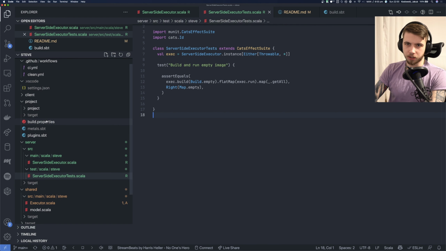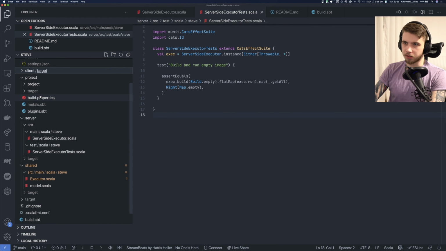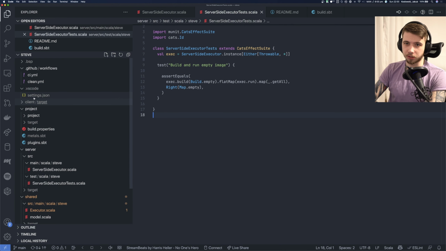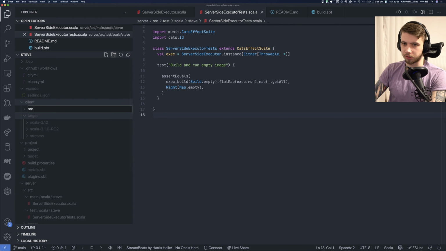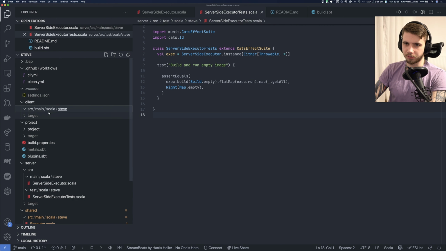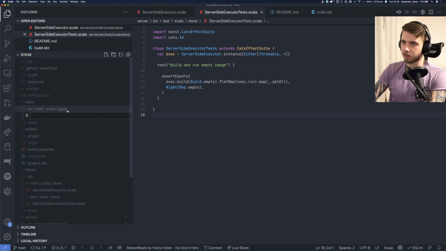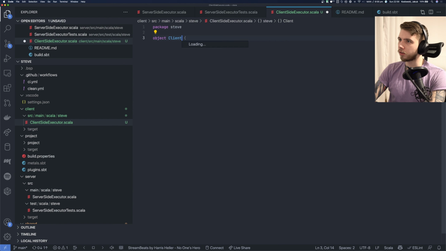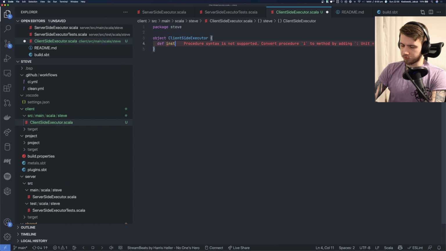Okay, and now I mentioned we can start working on the client, but also I think it's time to define the protocol somehow. But I guess we will have a client as well, some code in there. So let's start with that. It's the easy part. So we're gonna have the Steve here. So client side executor. Nope. Client side executor. And we're gonna have an instance.